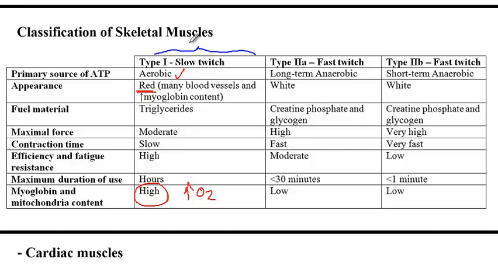So here we have red fibers versus here we have white meat or white fibers. And so as we just discussed, red fibers rely on aerobic respiration. They can use triglycerides for energy production, as we just showed in the previous graph. Consequently, these muscles are very resistant to fatigue and are highly efficient. They can last for many hours.